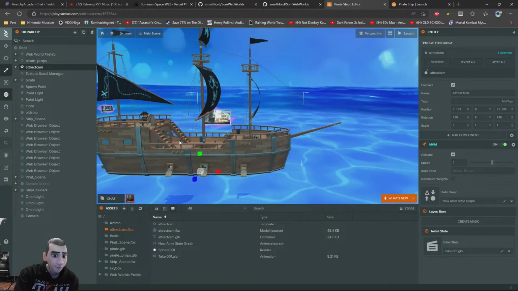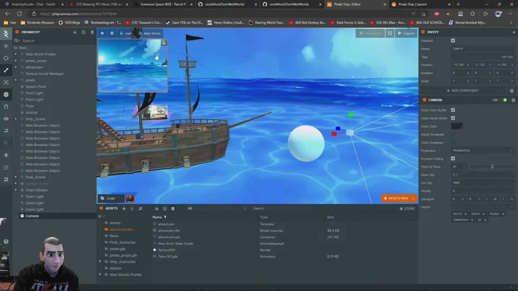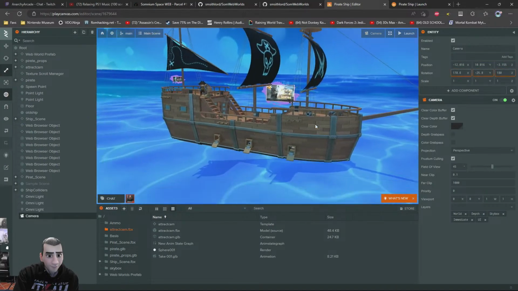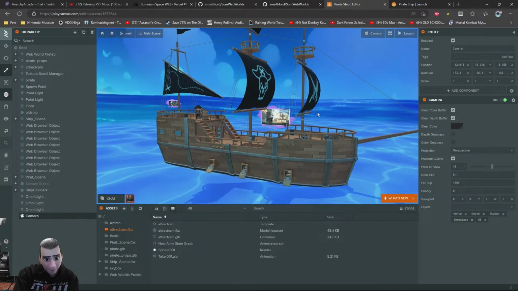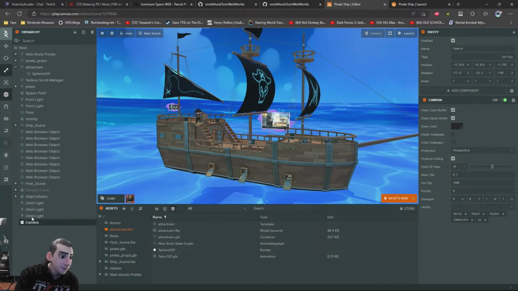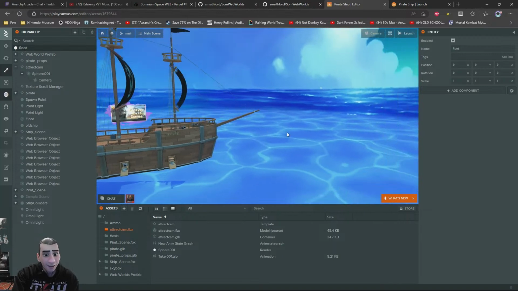Attract cam, we're going to scale this down a little bit so the camera is a little bit closer to the boat, like that. And this thing we want to be inside of the ball, like that, looking down at the boat like that. And now I want to parent the camera into the sphere here, and then I'm going to turn off the sphere's renderer.